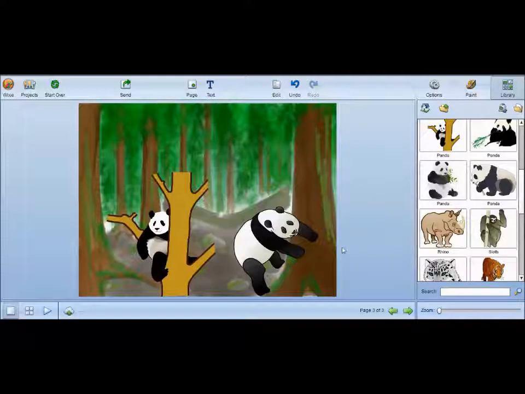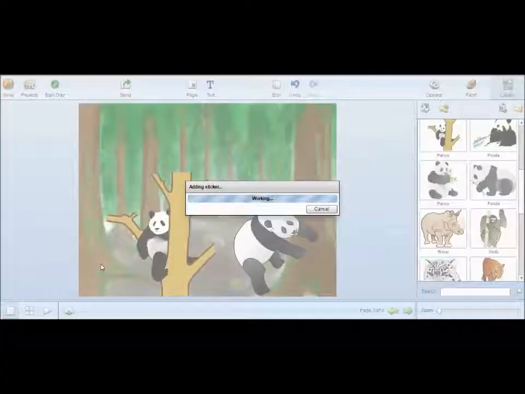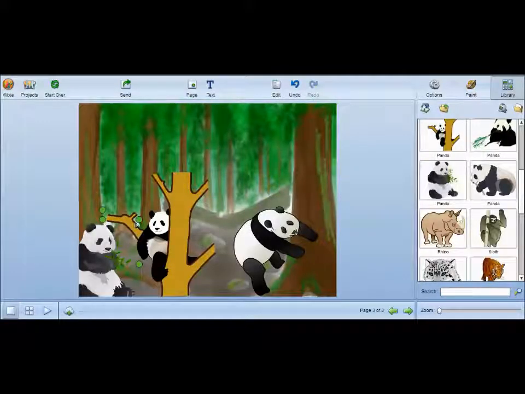And let's get one more. Maybe this is a baby panda. Let's get this little guy right here, drag him over. Maybe he's sitting in the corner by the tree, so I'm going to make him a little smaller. Maybe he's the baby. Look.